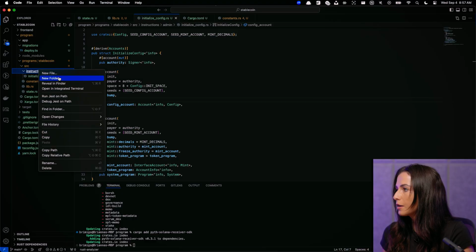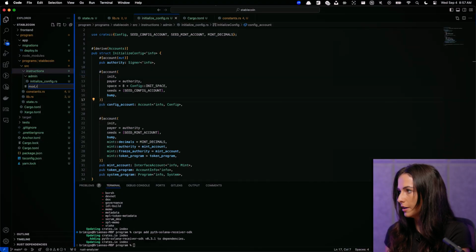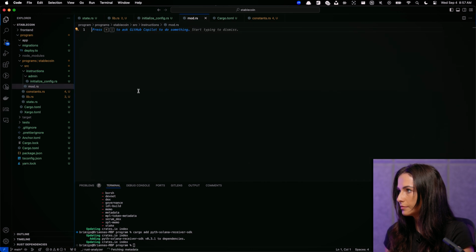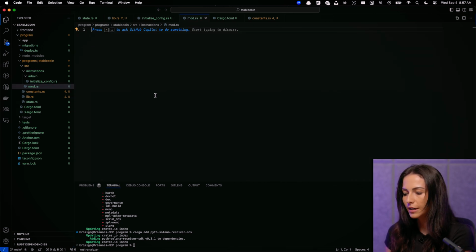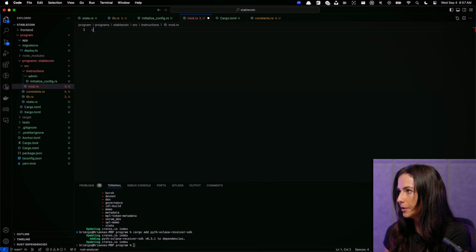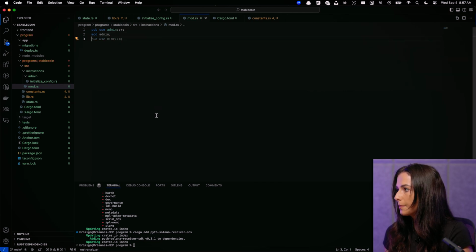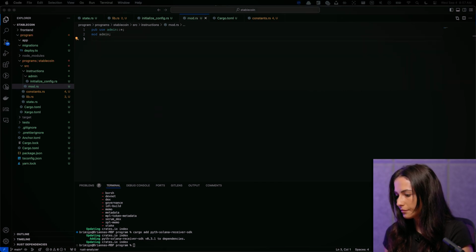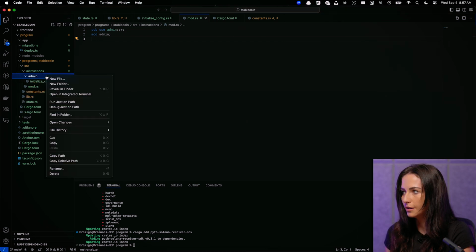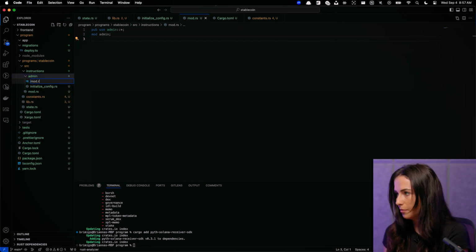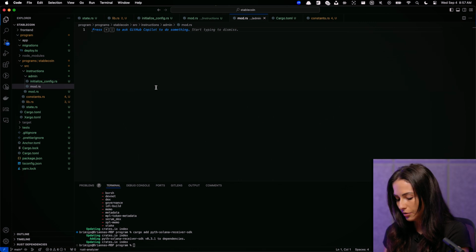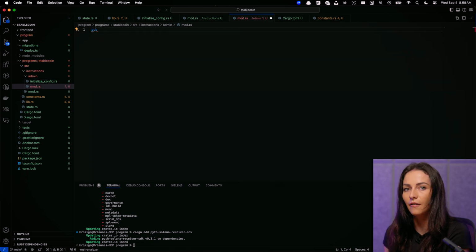Okay. And then let's set up our mod files in our instructions folder just to have everything set up for the future. So we'll do a file in instructions for mod.rs. And so far we've created an admin folder. So let's use admin. And then we need one more inside our admin folder. So we'll do a mod.rs here, and we'll do pub use initialize config, which is the file we just created.